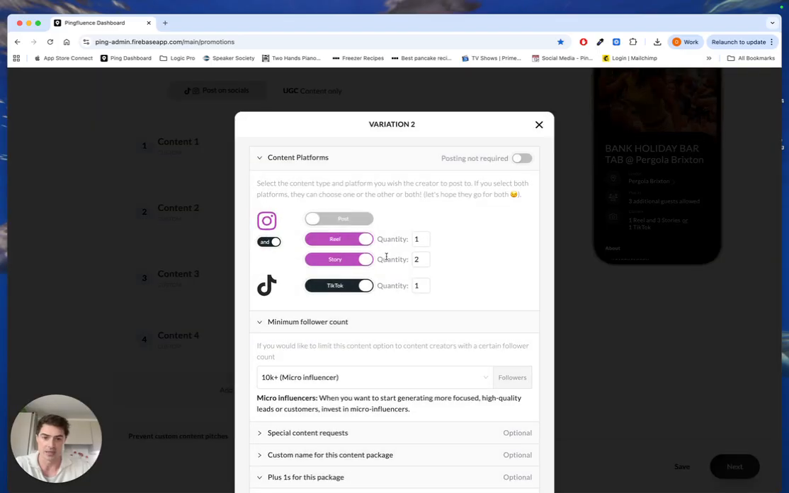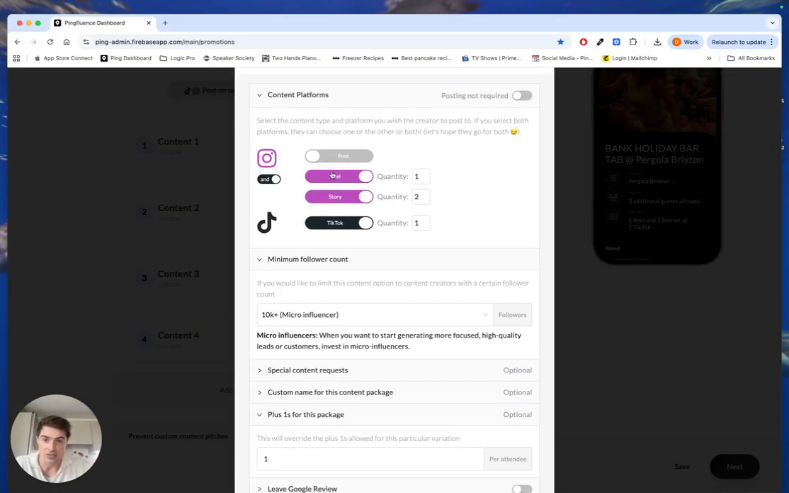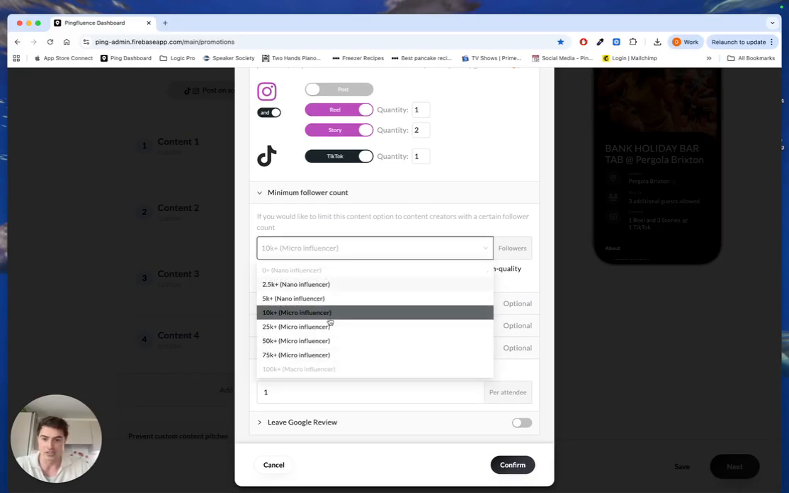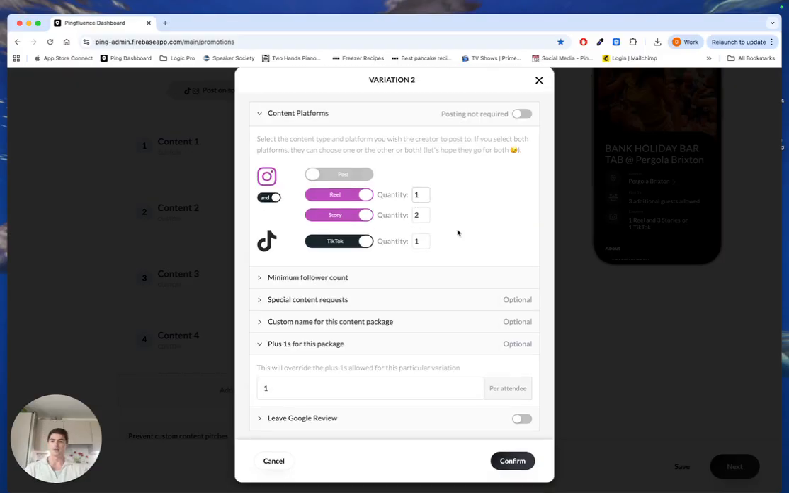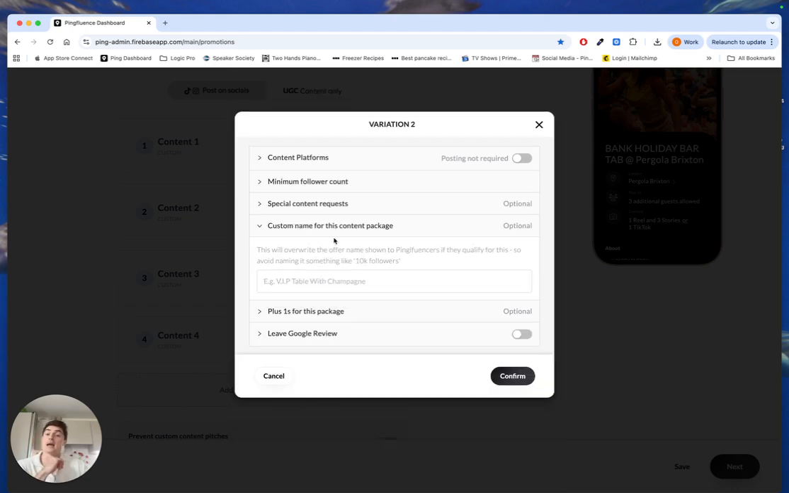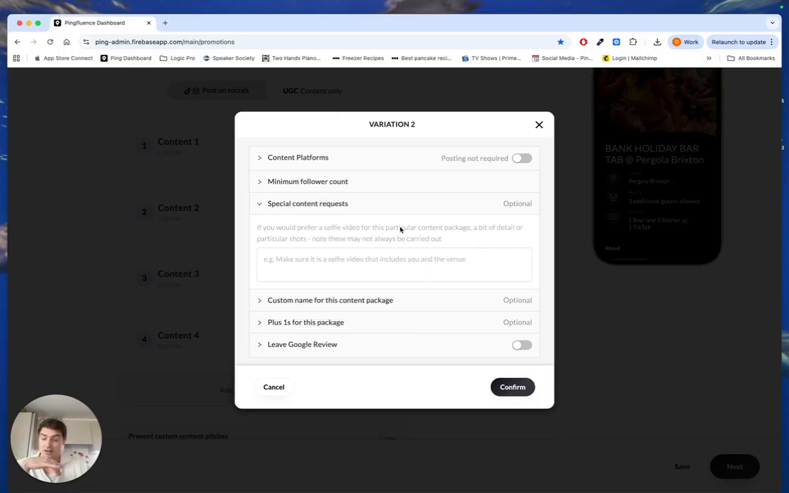It is super easy to configure. You just click this button here, set the requirements. So reel, you'll see this little toggle here that says and. So you can say 1 reel or 2 stories or 1 reel and, or a TikTok. And then you just change the macro and micro level there. Super simple. And you can even configure tiers specifically for +1s. They can have custom package names, and you can even have special requests.